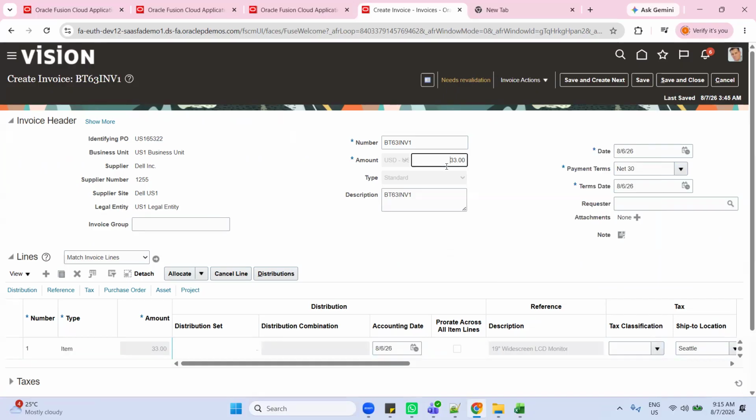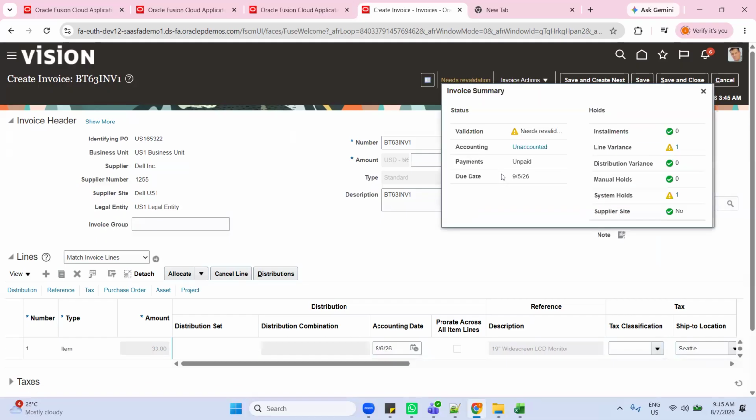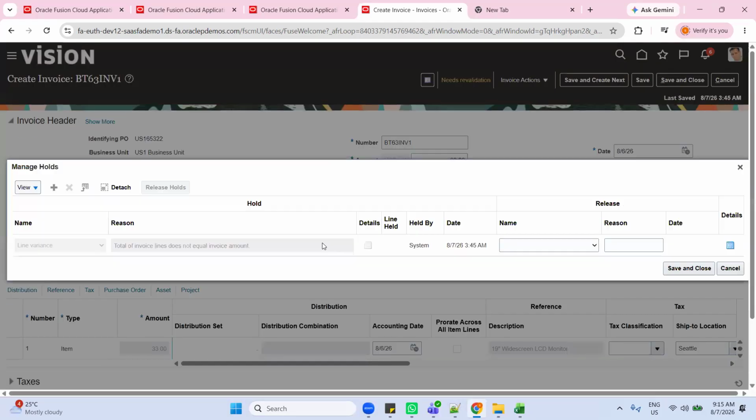So we have given the amount as 33. So it's saying needs revalidation. Just click on this. Here you can see the holds. Line variance is applied. It is saying that your header amount is not matching with your line. Just click on this one here. Total of invoice line doesn't equal to invoice amount. We have passed the invoice amount as $33, but the line amount is different. Let's see what is the line amount.